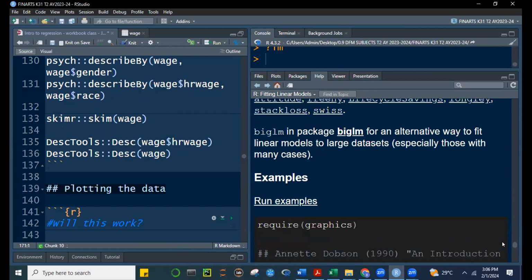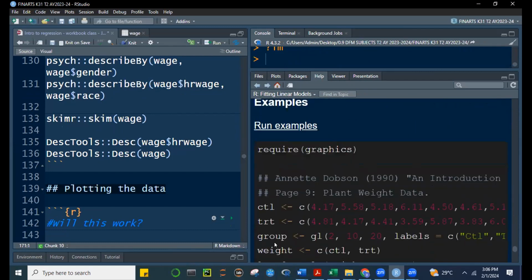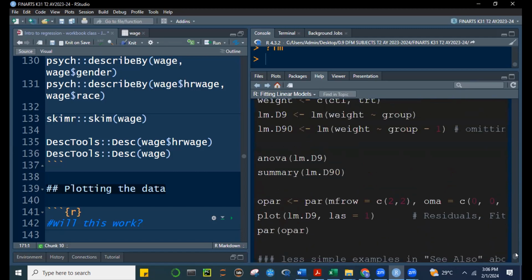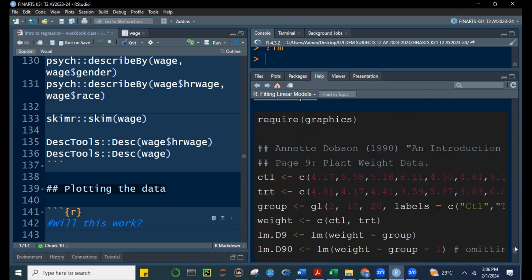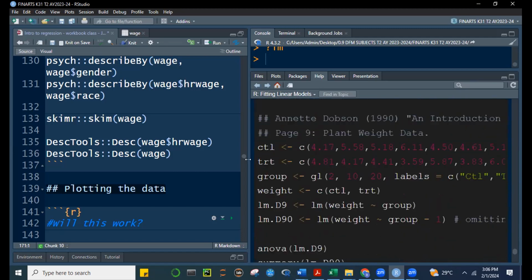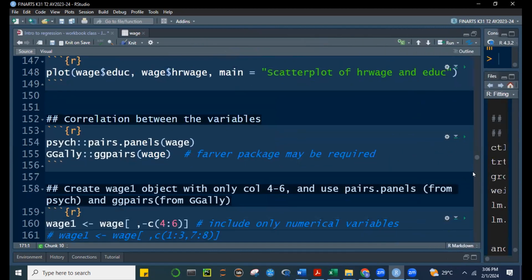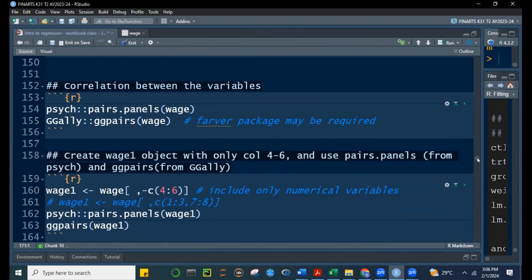You can run the examples here, for example this one. But we will not run this. I'll leave you guys to copy it into your R. Maybe create another R Markdown or R script, and then try that, class, and try to study it. For our purposes, okay, let's do this.